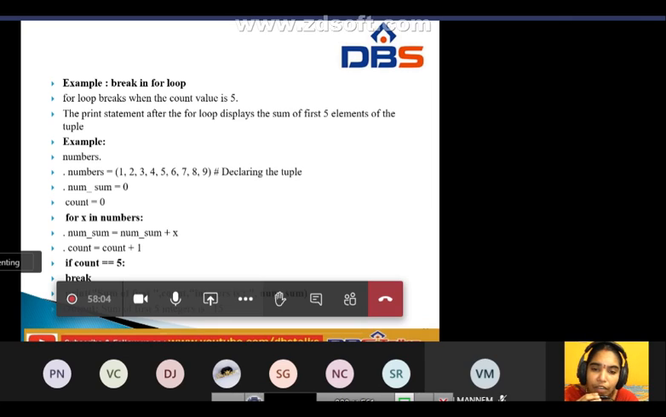Numbers equal to 1, 2, 3, 4, 5, 6, 7, 8, 9. You declare a tuple like this: a tuple is declared in parentheses, and a list is declared in square brackets. We take num sum equal to 0 and count equal to 0. For x in numbers, x takes the values 1, 2, 3, and so on up to 9. We want to sum these numbers.